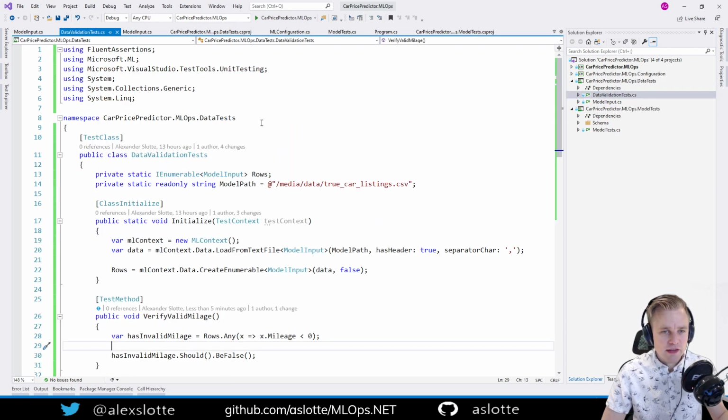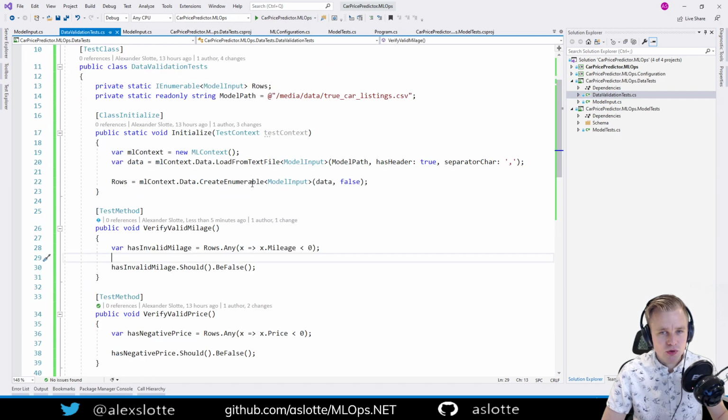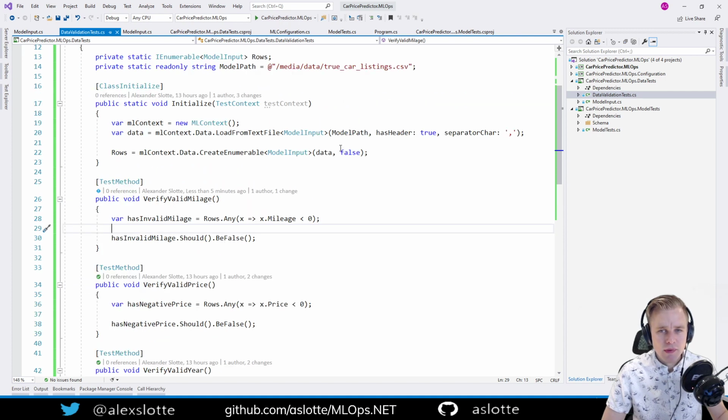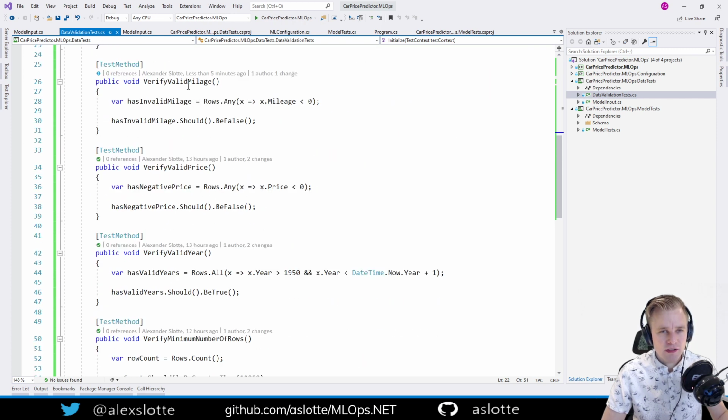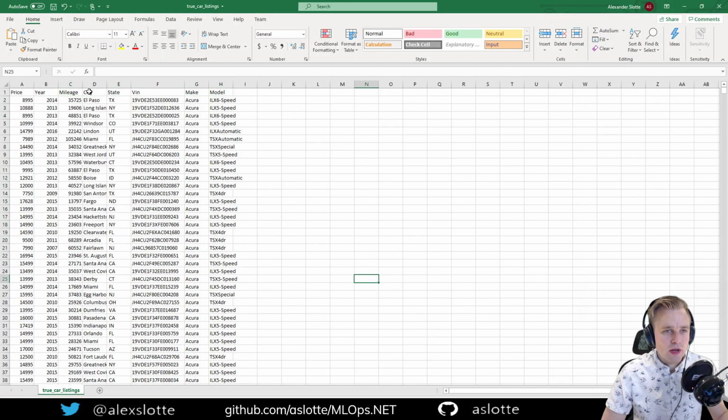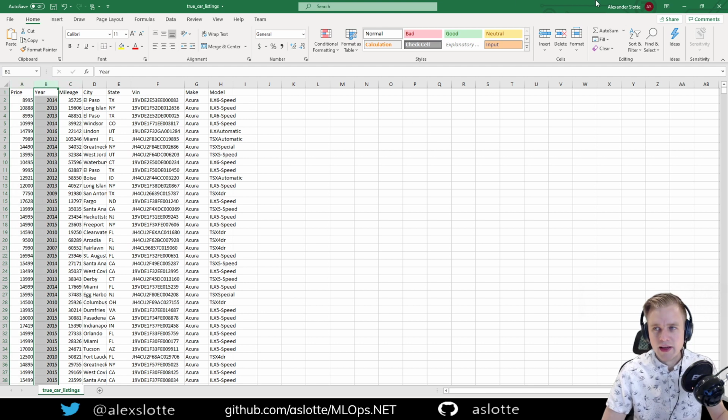But when it comes to the data validation test here, what I'm doing is loading my data using the ML context. I'm getting all the rows as an enumerable of the model input type, and then I'm running different kinds of scenarios. For example, what you could do here is check the mileage. Are all the mileages positive? Because it doesn't make any sense that we have a negative mileage. And the same thing with price, and we also maybe want to make sure that the year here is valid.